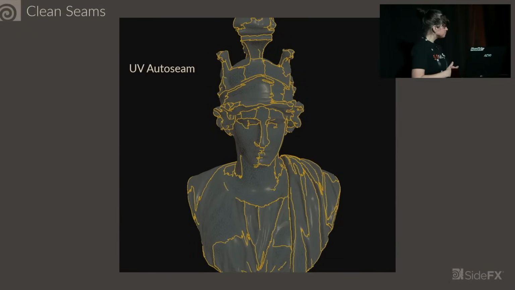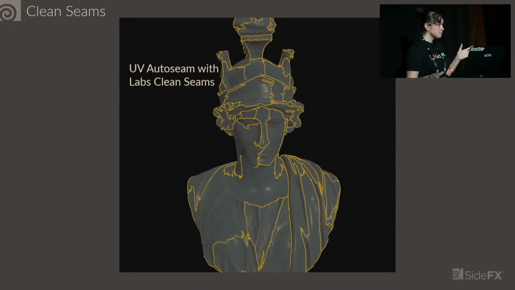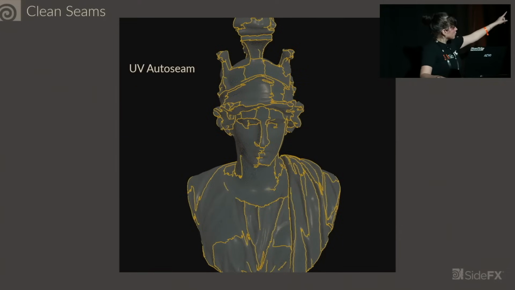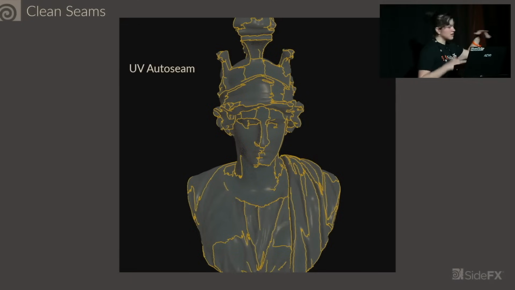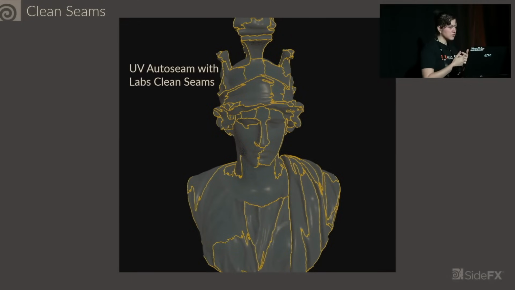We have clean seams, which works in tandem with our UV auto seam node. UV auto seam, or anything done automatically, can produce some unwanted artifacts. Here we see some rogue UV seams in the middle of giant blocks of geometry. So UV clean seams identifies these rogue seams and cleans them up and fuses the UV seams together.